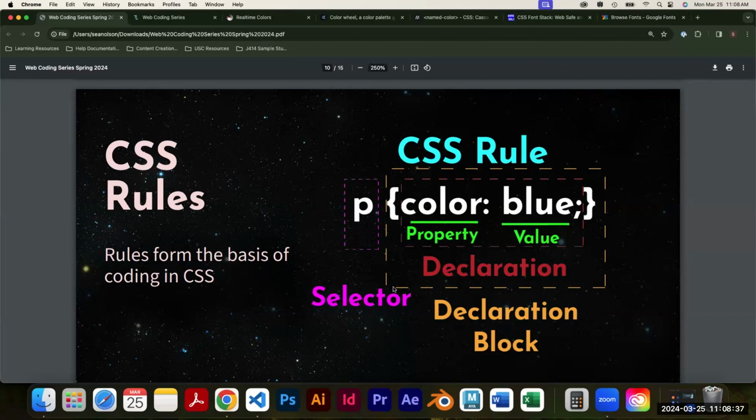Then we have a declaration block, which is our code in between these squiggly brackets. This can have one or multiple different declarations. We'll have some that we write that are just one line. We'll have some that have multiple different things that we're applying to the same element. And you can do that all within one declaration block.